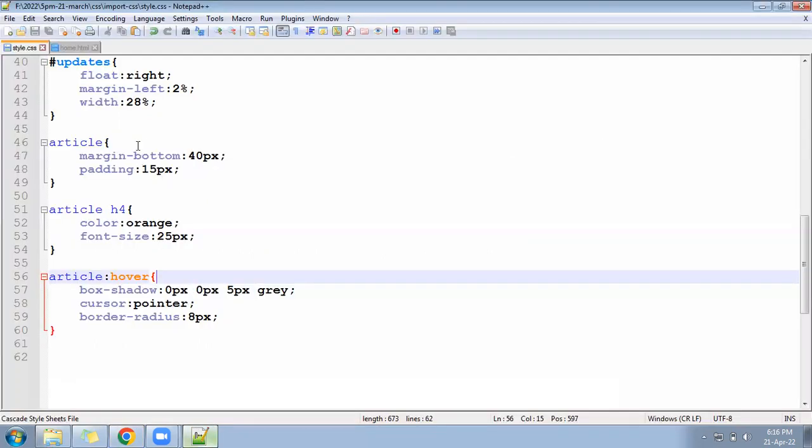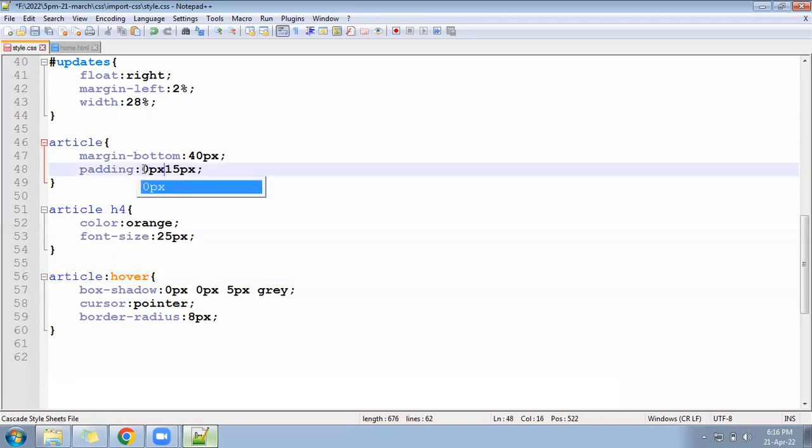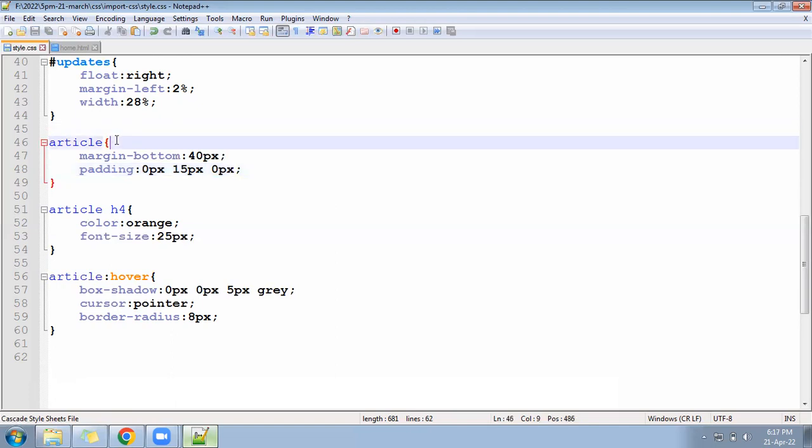Padding we have given 15 pixels. So 0 px we can give on top, left and right 15 px, and again 0 px at the bottom. This way the padding from top will be 0 pixel, bottom also 0 pixel, left and right there will be 15 pixel. It will look proper, well aligned.